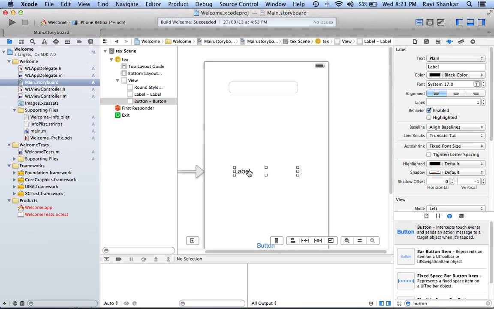Now if you want to align the text which is appearing on the label, you can go to the attributes inspector, and you have the alignment property, the text alignment. So I'm going for the center. Now you should see the text aligned center.